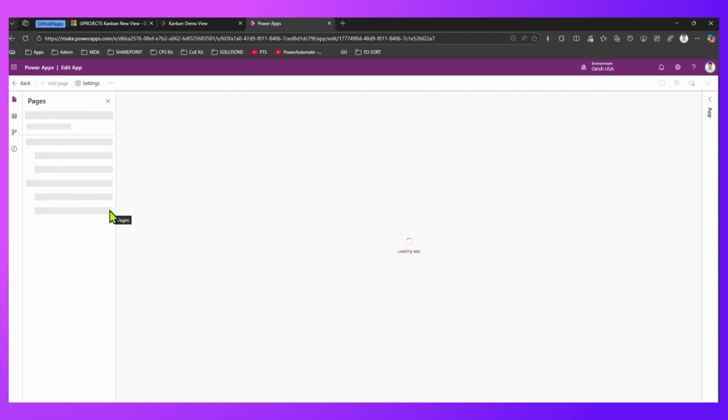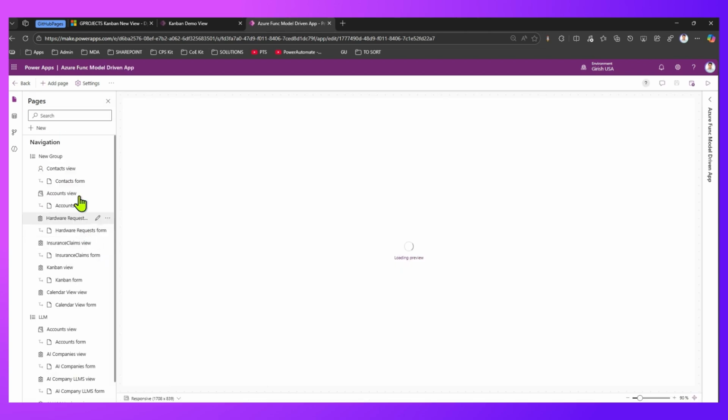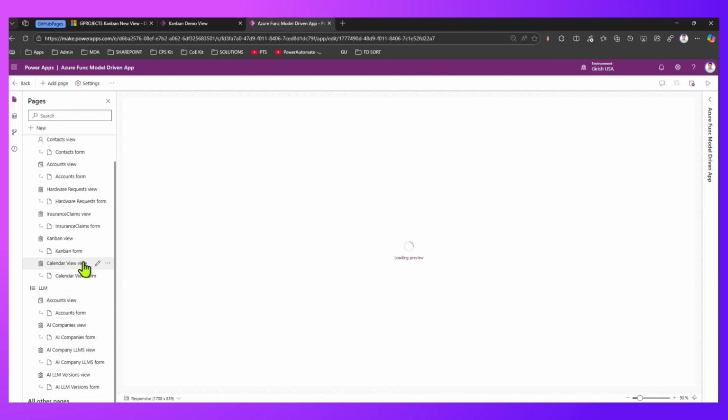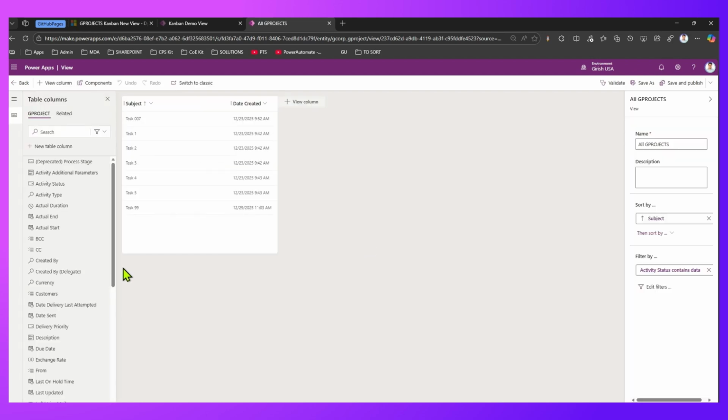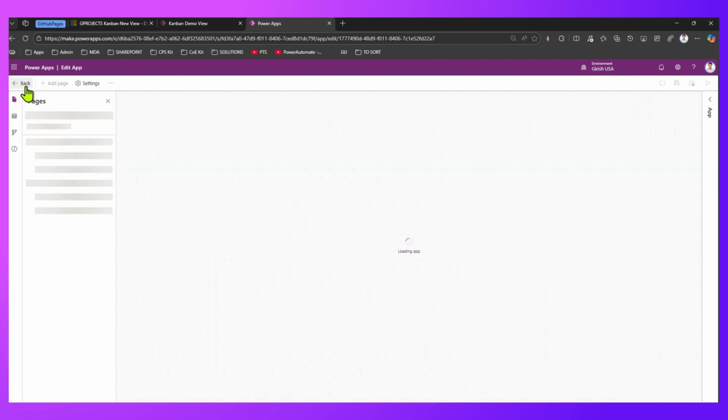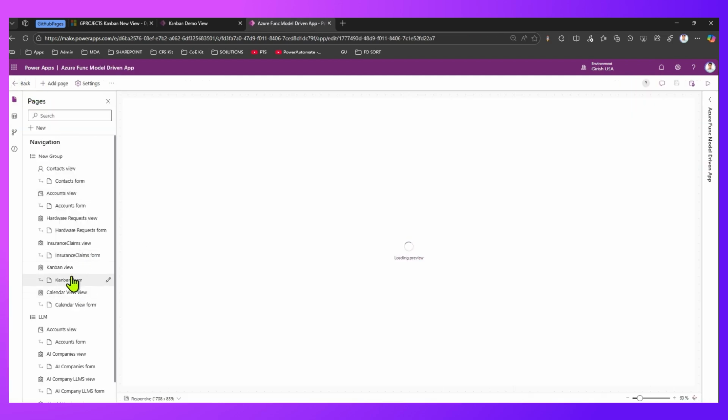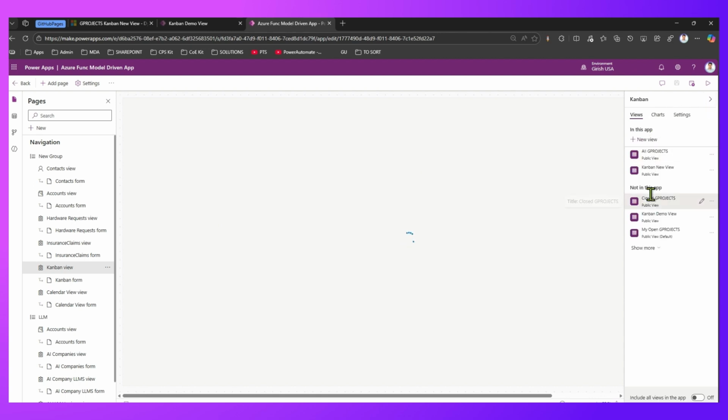Now here within the model driven app, you have an option to add that particular page. So here, as you see, I already have Kanban view, calendar view. Now if I click on edit view, then it goes into the specific view within the project, where the table name is all G projects. Now I'll just go back and I will just select it. I will not click on edit. I'll just click on Kanban view for a moment. Click on here, and then here you will be able to see all the views.